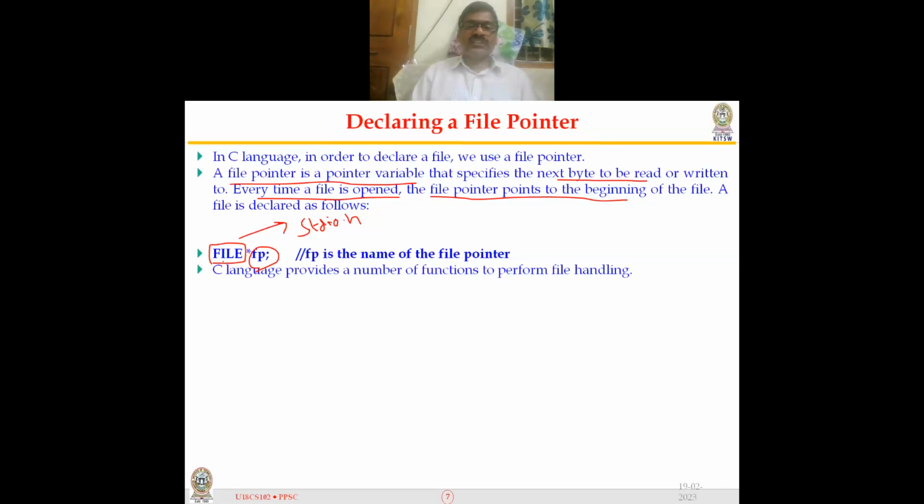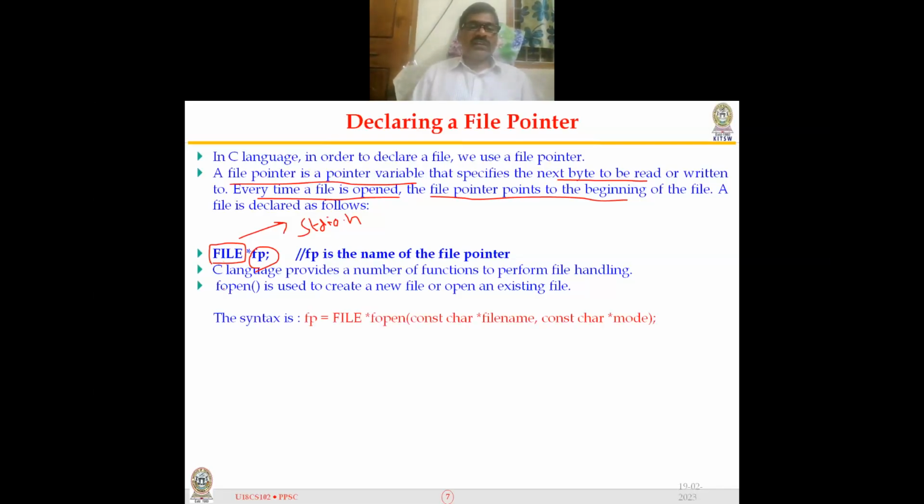C language provides a number of functions to perform file handling operations. The fundamental function which we require whenever you want to perform any operation is that first of all we have to open that particular file. So how do we open that file? For that we have the fopen function, which is used for creation of a new file or to open an existing file. Okay, so fopen is used for both purposes. You can create a new file if the file does not exist, or you can open an existing file.